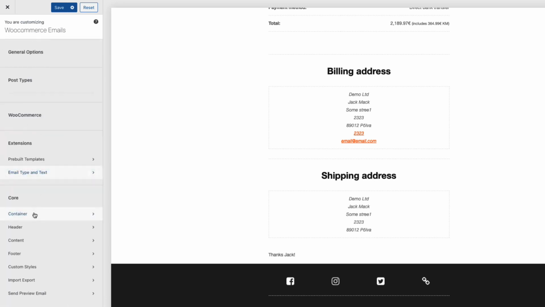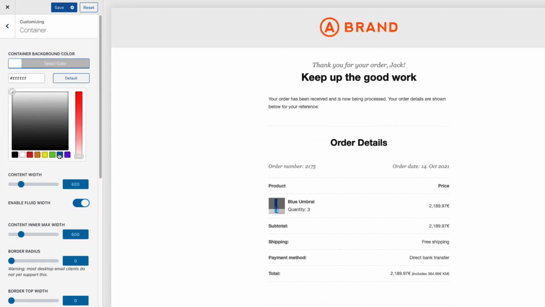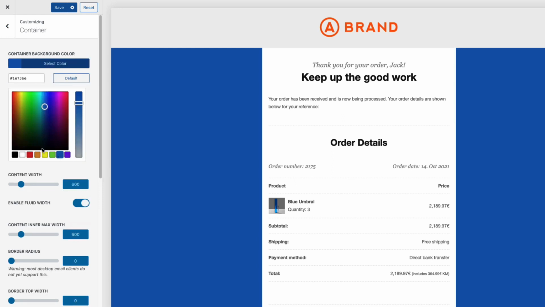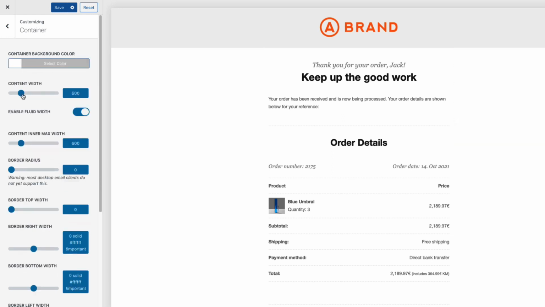Next one, let's move to the container, and I can change the container background color. For example, blue. I don't like it, therefore I'm gonna leave it to white. I can set the content width. Currently it's 600 pixels and fluid width. I can change it, and I can disable the fluid width.